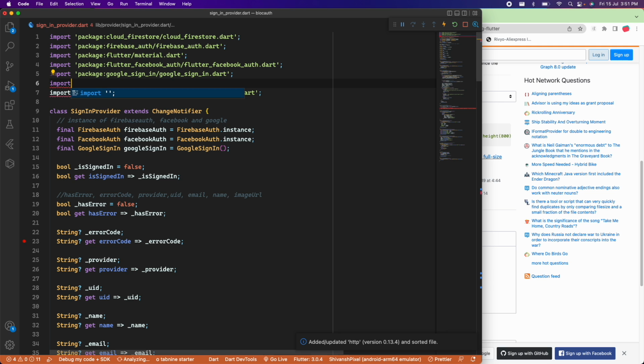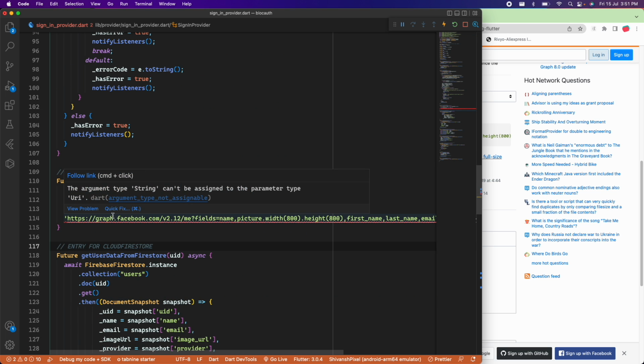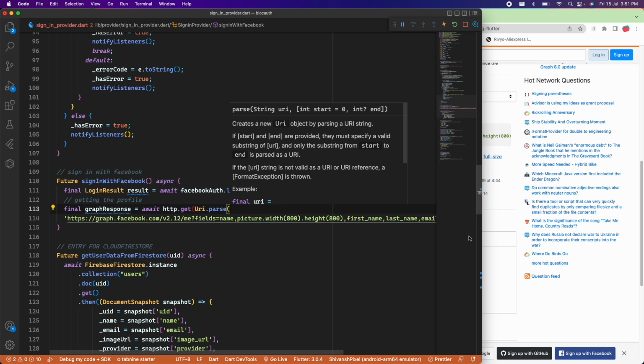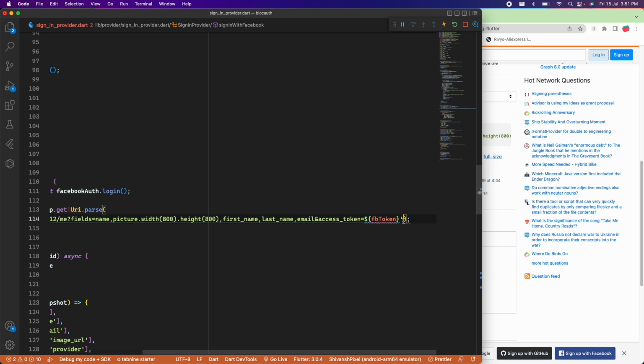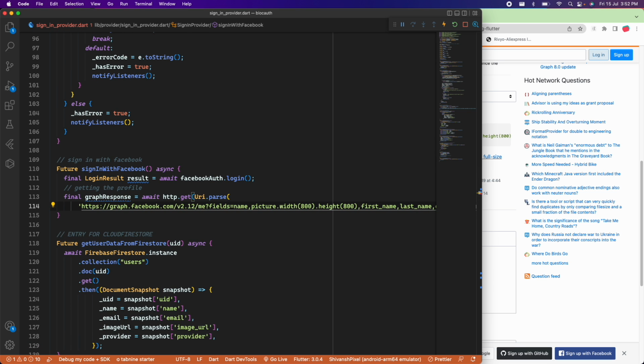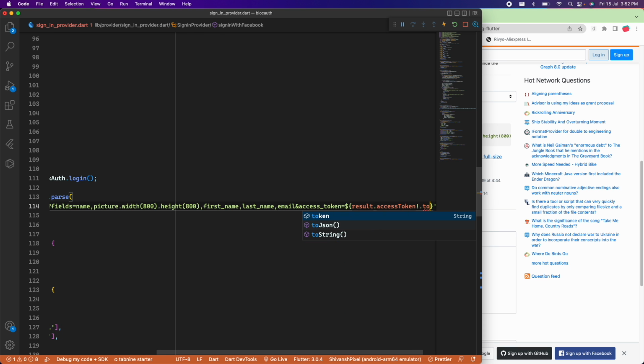We'll just wait for this to finish, and I guess now we can call import HTTP as HTTP, and the rest will show me as an error because we need to do Uri.parse, and here, okay. Now it is asking for the FB token. How you can get the FB token is we will go to the result and then go to the access token and then fetch the token from there.